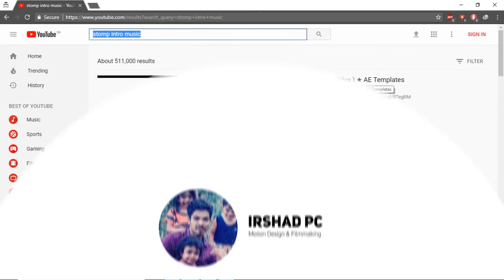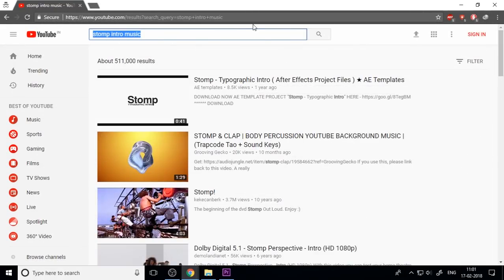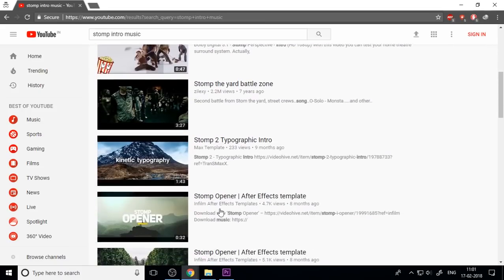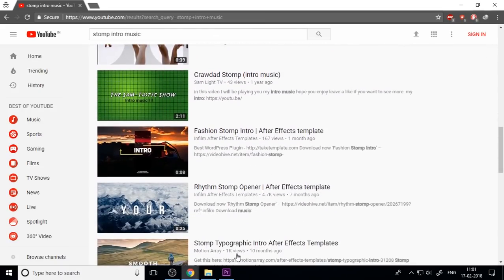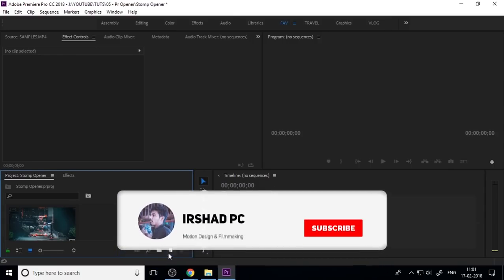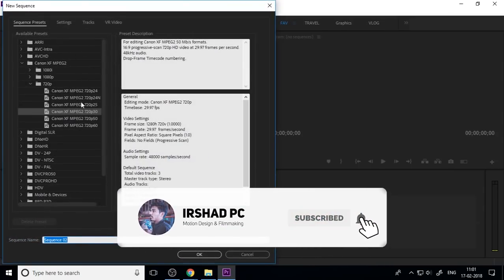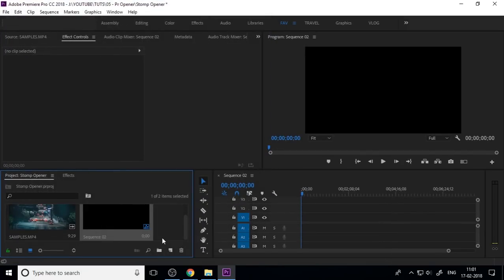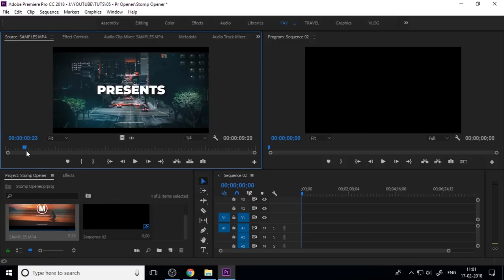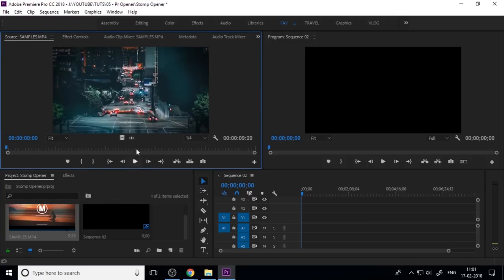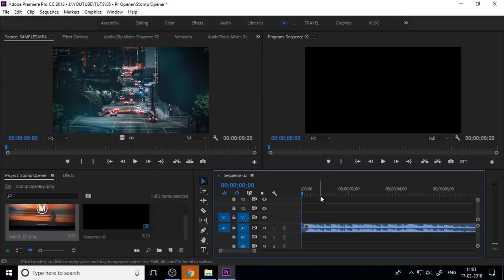First, you need to download some Stomp style music. You can search on YouTube or any music site for Stomp free music, download your background music, then import it into Premiere. Now you need to create a new sequence and import the sound into the Premiere timeline. And this is your BGM for your intro.